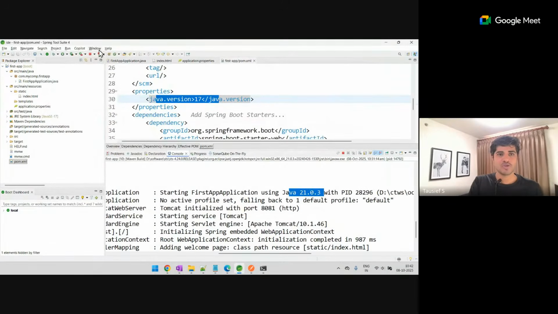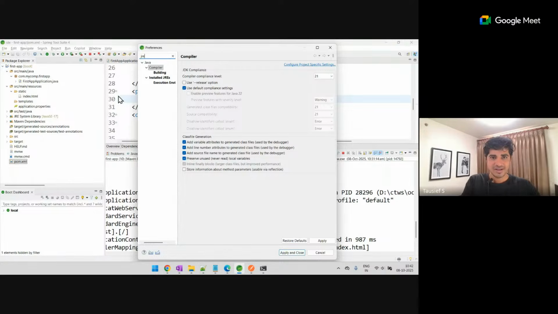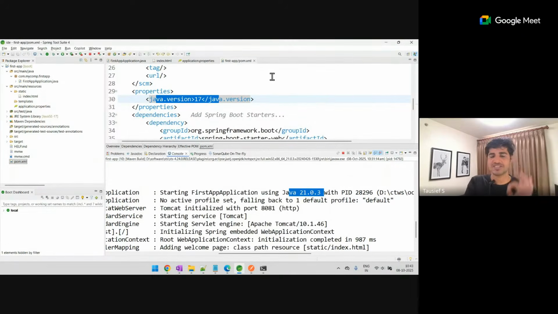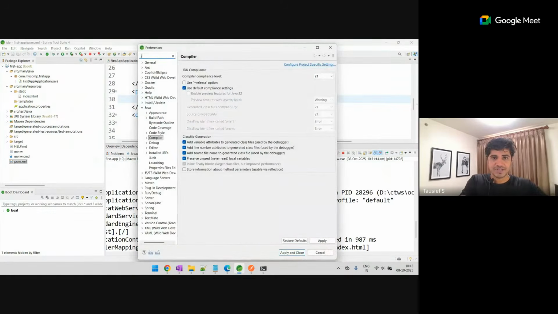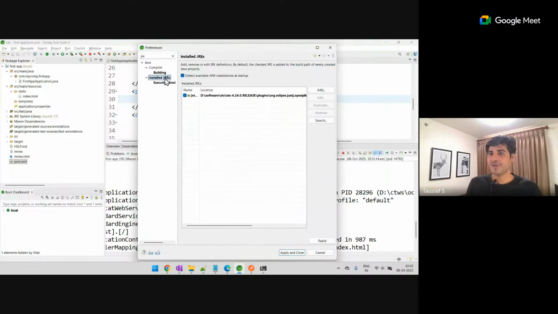Okay, so you have to go to Window, Preferences, and just search JRE here. Click on Installed JREs. So guys, what are we doing? Anyway, the recording is available, you can catch the details from there. But Window, Preferences, type JRE, click on Installed JREs.